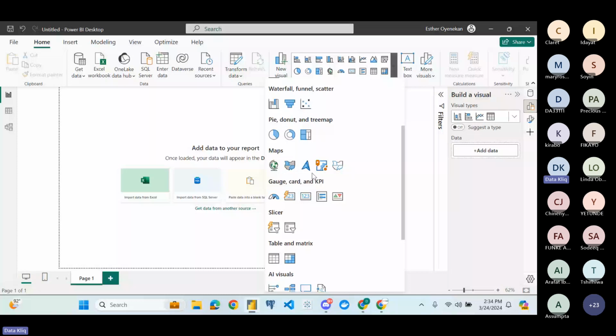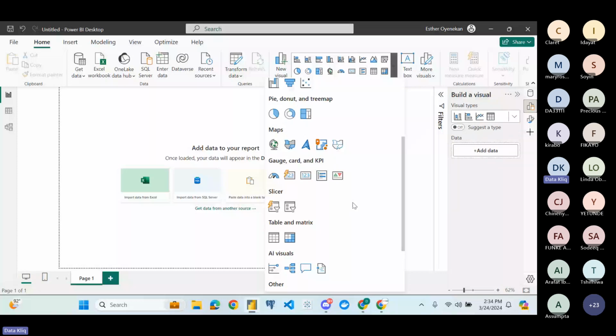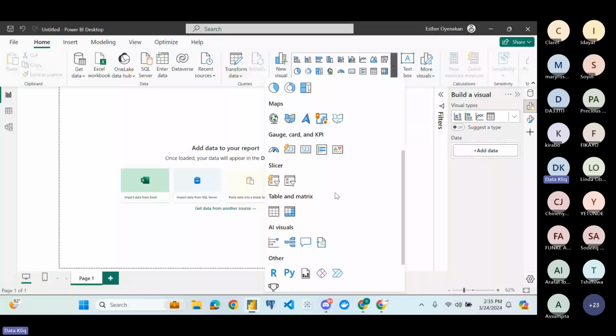Also, we have gauge. I'm sorry, I'm running through this because we still have a lot to cover today. We have gauge, we have card. You can usually use a card to represent a single number, or when you want to check a total amount, or you want to know your KPI and things like that. That's when you get to use your card or KPI.